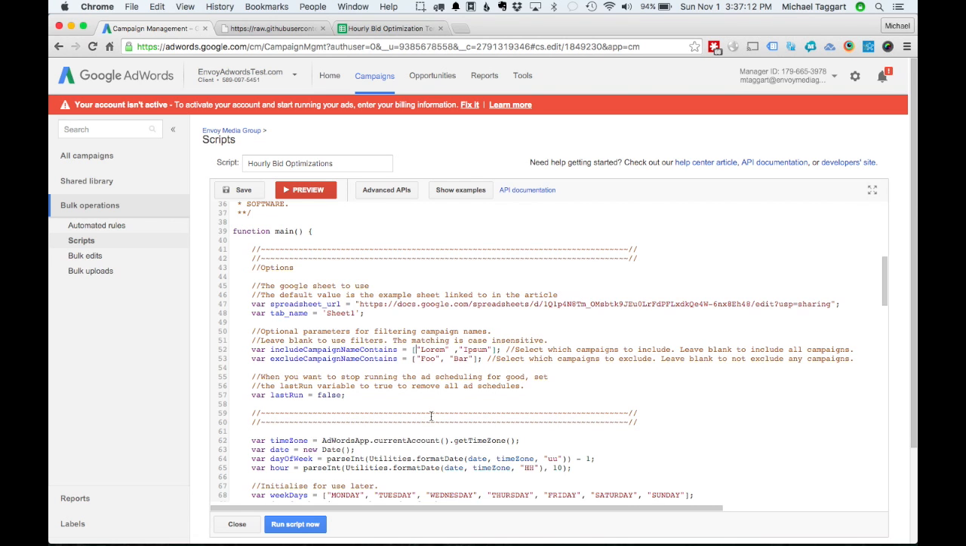So here's what we do. If you wanted to just get everything in your account, you can just go ahead and delete the stuff in between these brackets here, and it'll be an empty array. And if you've never coded before, congratulations, you're coding your first JavaScript here.